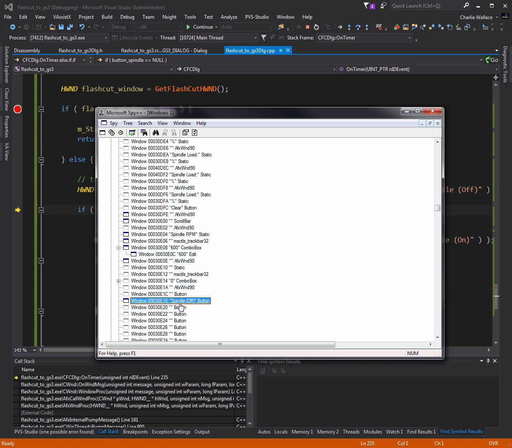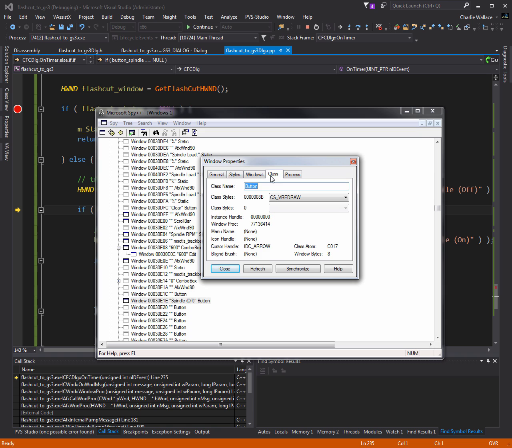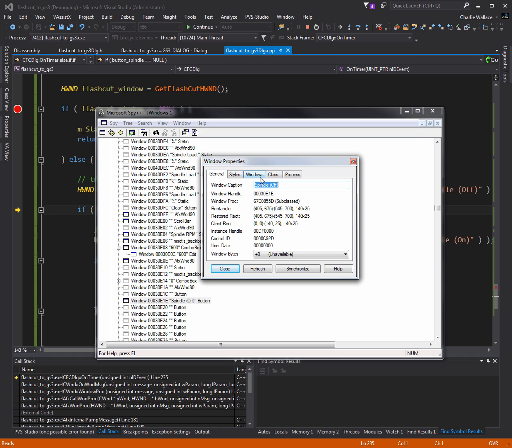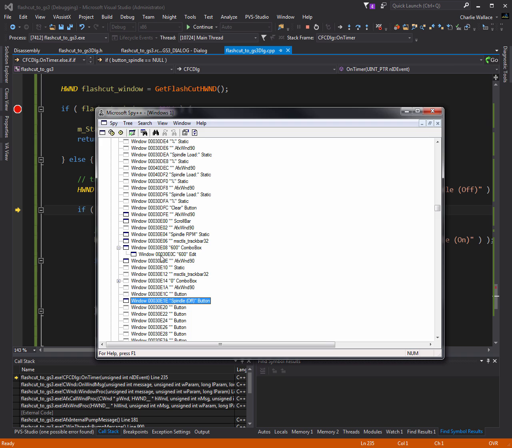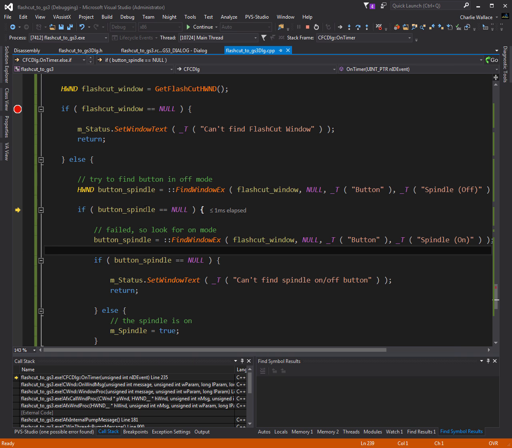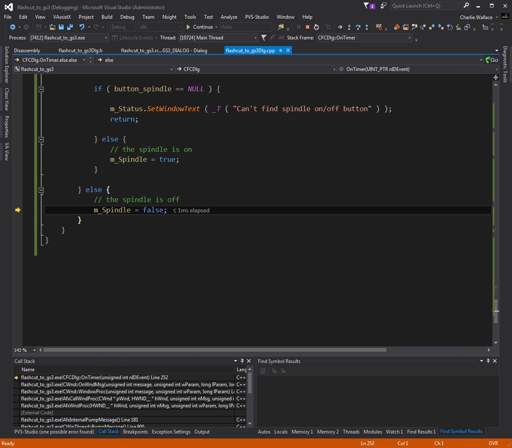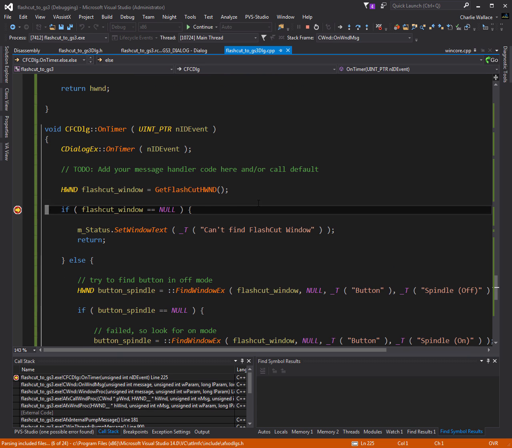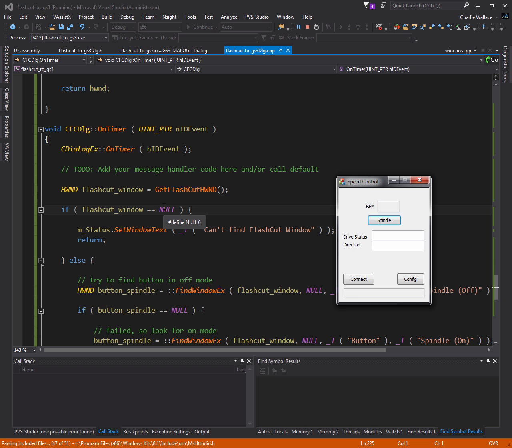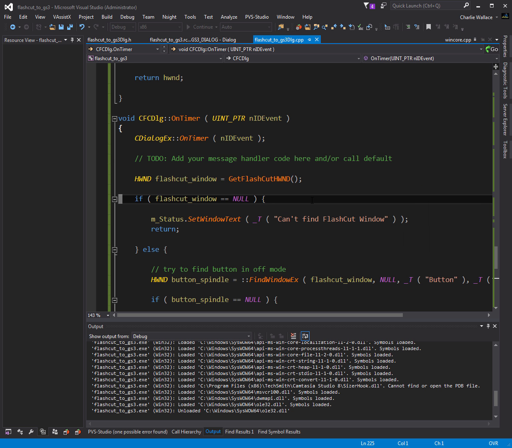So there we go, spindle off button, and you can see that's E1E. So yeah, it's a class button for E1E. Okay, great. So it has found it. So it should skip down here, and the spindle is false because it's off. We have a false spindle. Okay, great. So back in, and it's just going to keep running that every 10 ticks or so. Okay, nothing super interesting yet, but that's the basis of it.